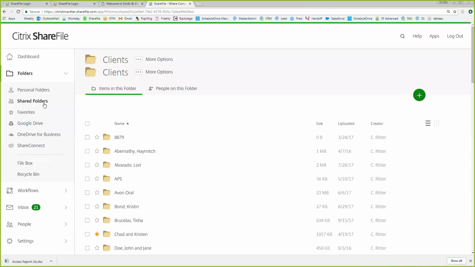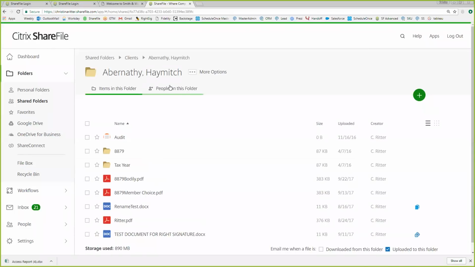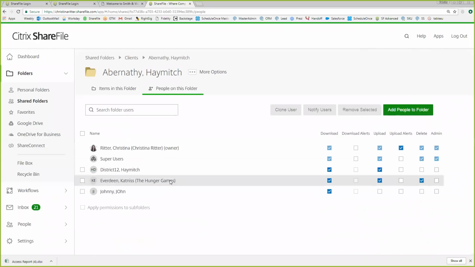Excellent. So that is going to be a really easy one for everyone to go in and make some changes if they like it. All you need to do is click into that client's folder, click on the People on this folder tab, and make sure that your client has upload alerts checked. Whoever's name you check this box for is the one who will get notified when uploads happen.